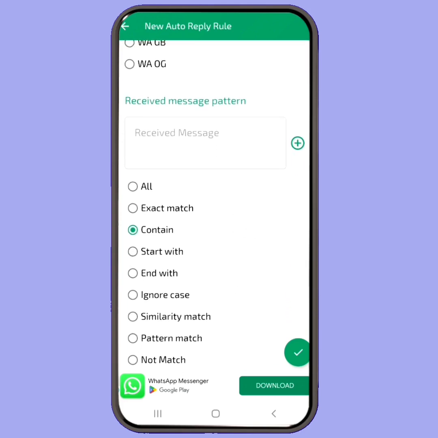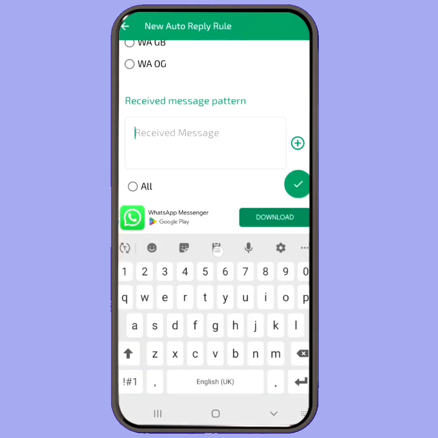Now the next thing we want to do is put in our trigger message. If you're typing just a keyword, you can use exact match. But if you're typing maybe a phrase or a sentence, then you want to use similarity match. So let's select similarity match, because we are assuming these leads are coming with a particular message.